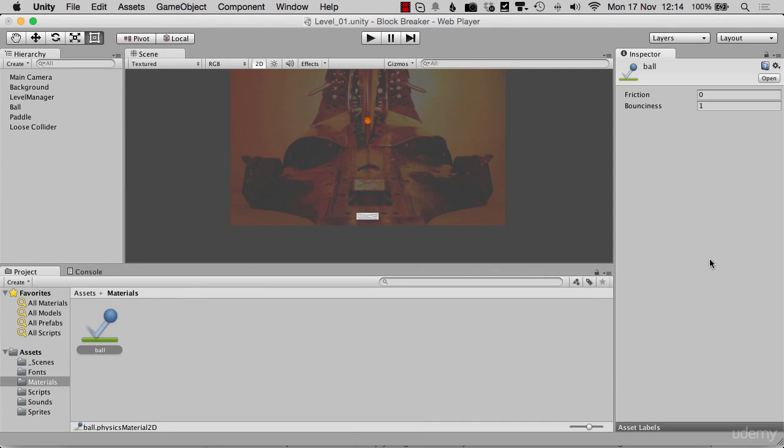So don't worry about the details of choosing bounciness. I just wanted to show you how you would get a bounciness that you want if you wanted to.